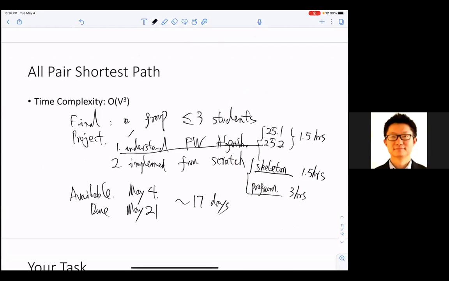But in my opinion, that's more than enough, even though we have the final exam next week, because after our final exam, you have 10 days to work on it. So I think the time is not going to be a problem for most of the students. Okay, so here I got one question asking me, okay, so do we have to work with someone?